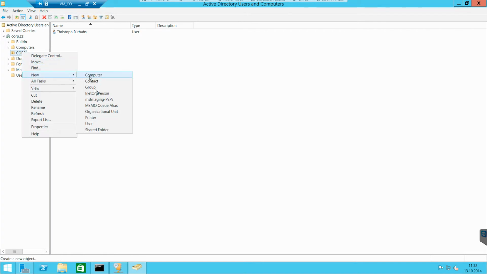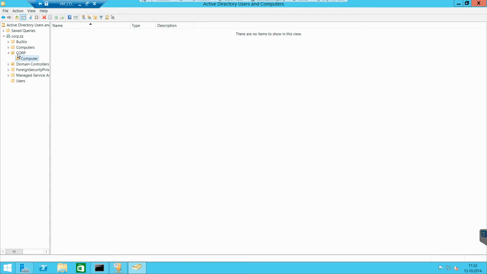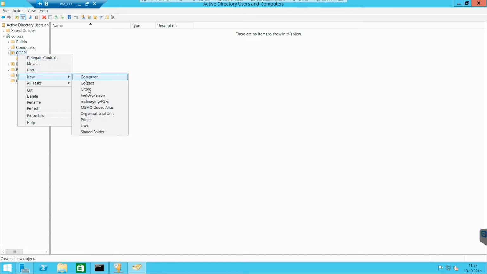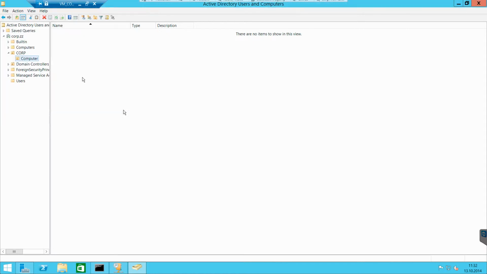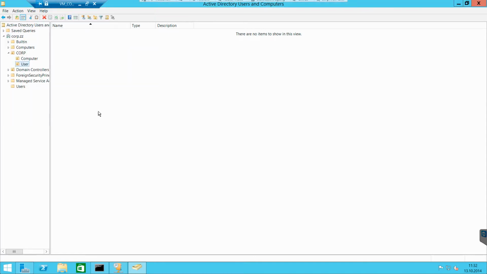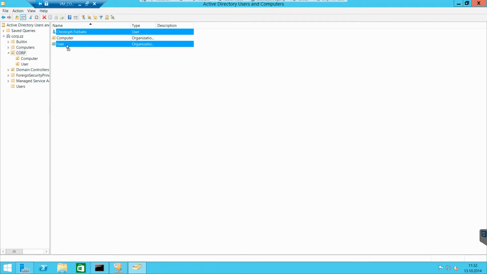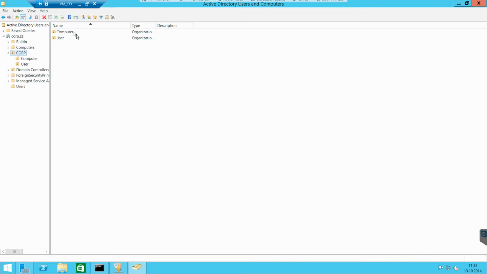We will create a new organizational unit for computers, for example. Say OK, and one for users. New organizational unit, users. So now we move our users to the users OU here. Yes, we want to do it.